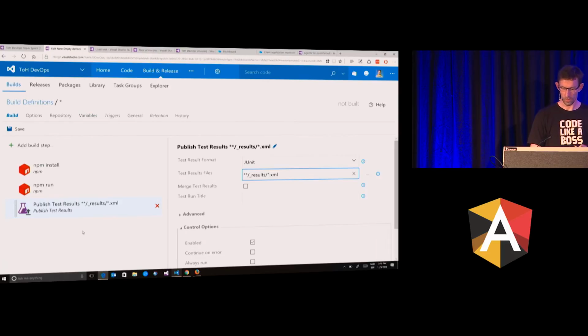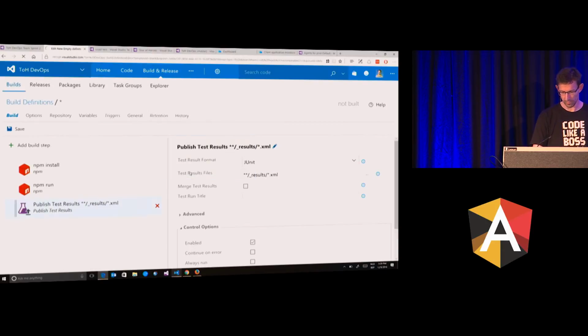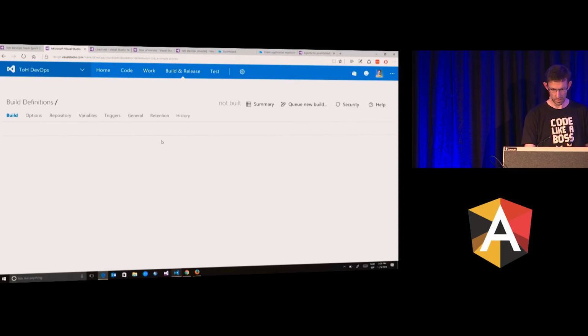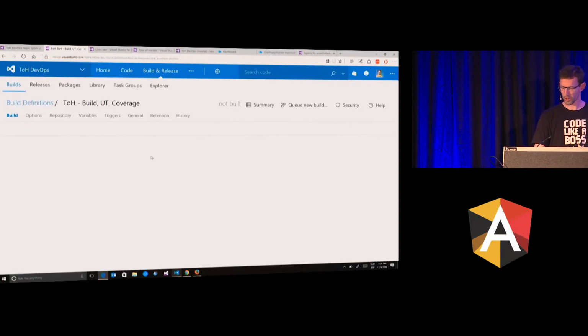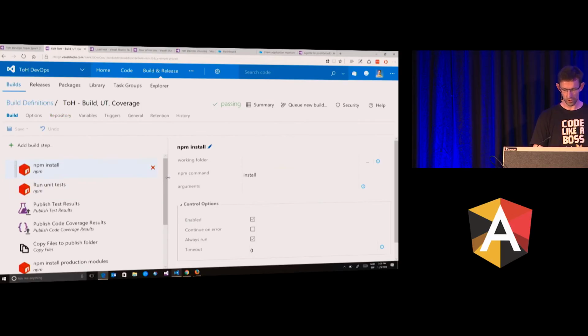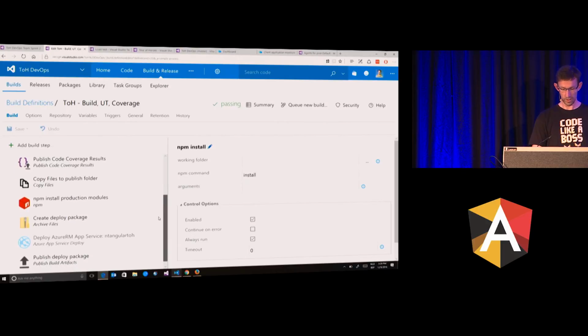Okay. So we can add some more steps. This is where I become the TV chef and go back to my build definitions. I'm going to show you the full script. So we've got our builds. Let me edit this one. What you'll see is a few more steps in there. We're doing our npm install, running our unit tests, publishing our test results, publishing our code coverage results. You see some more copying.